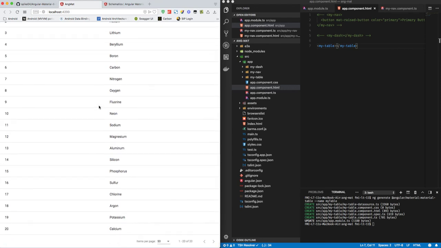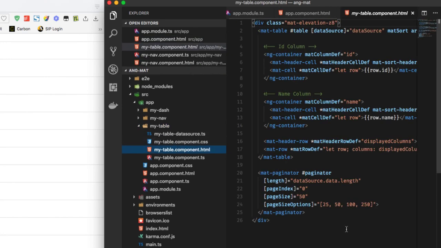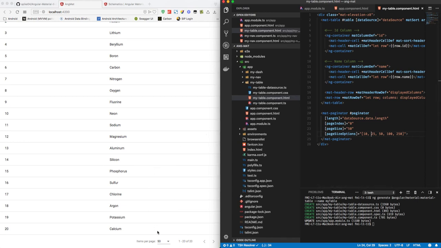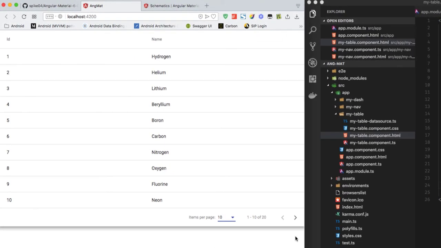Currently there are 20 items, and the smallest page size option for viewing is 25, so we don't have any pagination. To test the pagination, we can go to my table component.html and just add a 10 to this and save it. What this will do is give us another minimum value of items per page as 10. So when we select 10 items per page, we see that we only see 10 items, and we can check out the pagination that has been provided by the Angular Material table schematics by default.